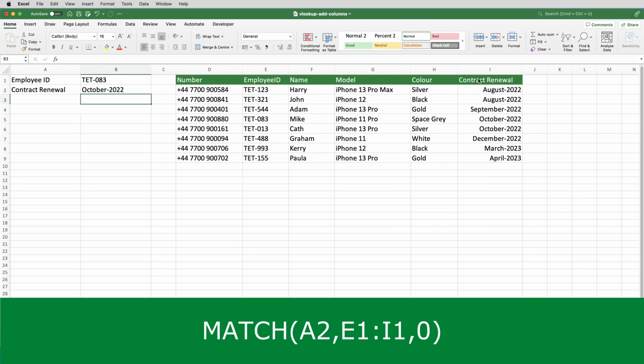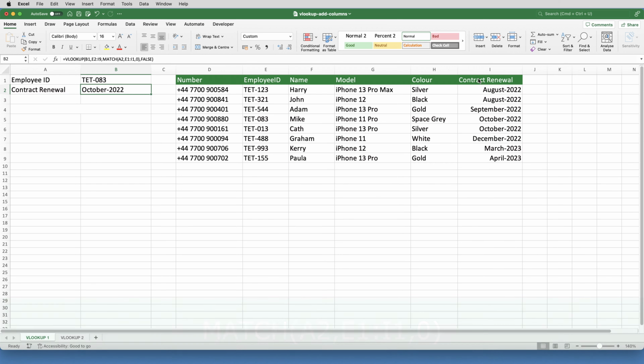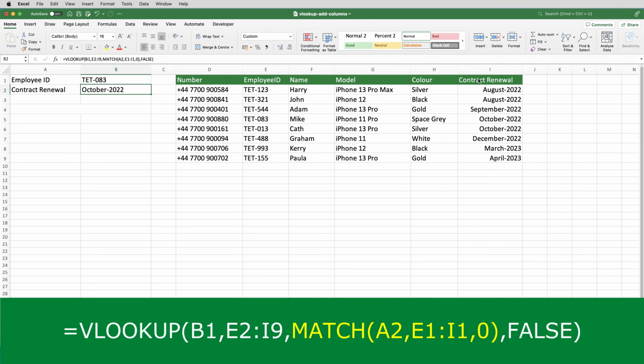So I'll enter that and I still get the correct value there, because what it's doing is looking at the VLOOKUP, it's looking up B1, looking up the employee ID, it's looking it up in column E, and when it finds it, the column number that it's got to select the result from is determined by the MATCH function. So it's matching what's in A2 with what's in E1 to I1. So it's finding contract renewal as the 5th item in the range E1 to I1. So now if I insert another column, it does not cause the formula to break.